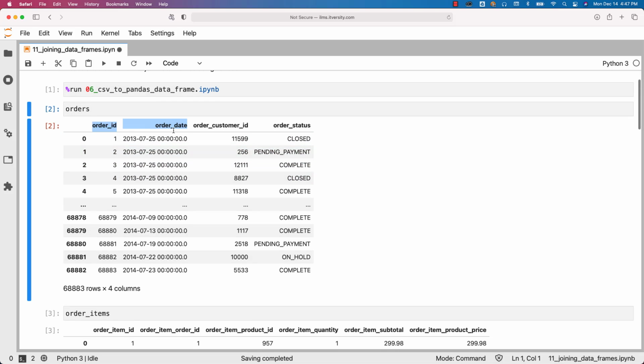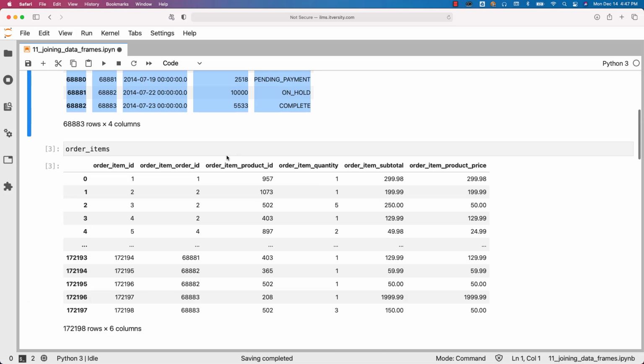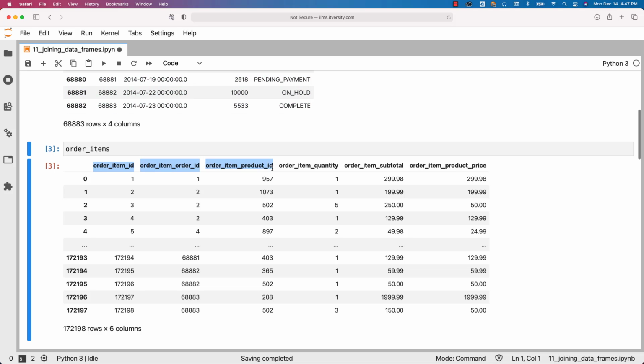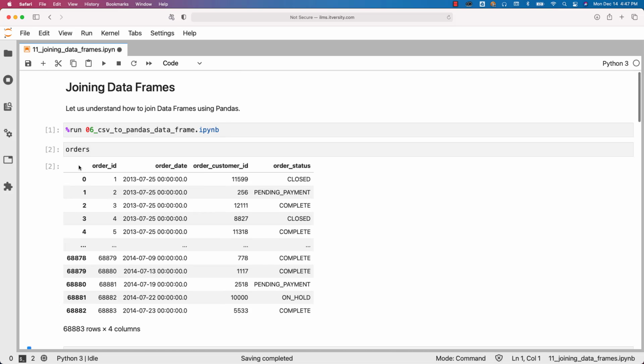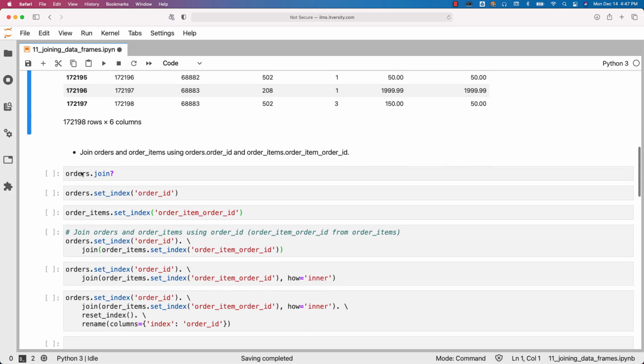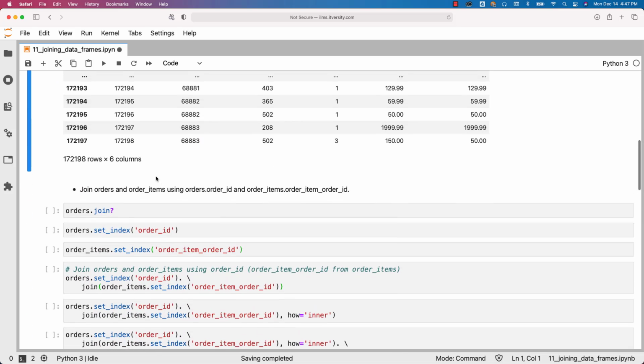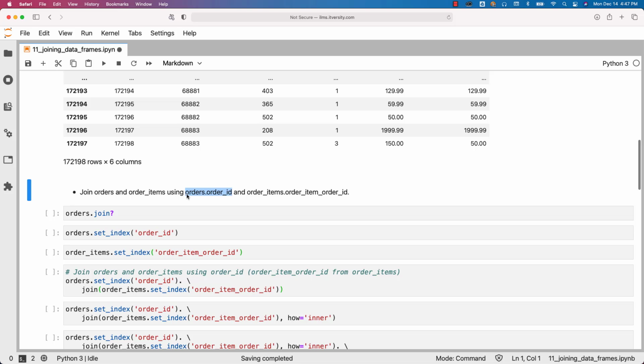Orders have 4 attributes: order ID, date, customer ID, and status. Order items have 6 attributes: item ID, item order ID, item product ID, quantity, subtotal, and product price. Also, data frames contain the index. In this case, these are the indexes which are generated implicitly when the data frame is created. That being said, now we'll be joining these two data frames using order ID from orders and order item order ID from order items.